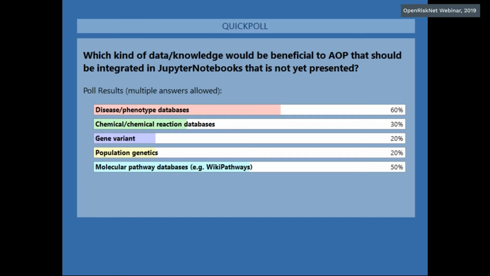I see. So basically you have 60% for the first answer for the diseases, and 30% for the chemicals, 20% for gene variants, 20% for population, and 50% for the last one, for the molecular pathways. Okay, great. That's nice to see. Really a majority on the disease databases, phenotype databases. That's really interesting to see.